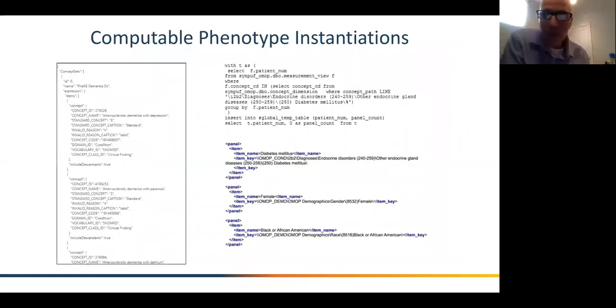Regardless of which system was used to create or define the phenotype, if it was using a tool, it generally would be put into some form of a computable instantiation. So it might be some type of JSON code or XML structure or SQL format that enabled it to be run with the right machinery against a data set and that data model.